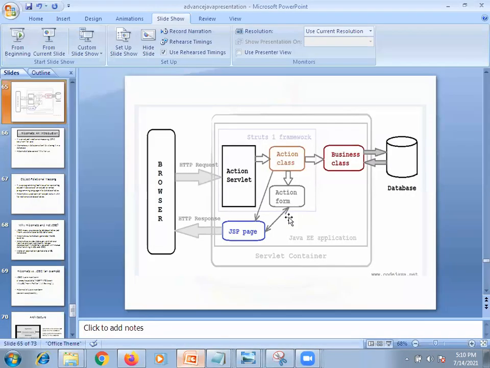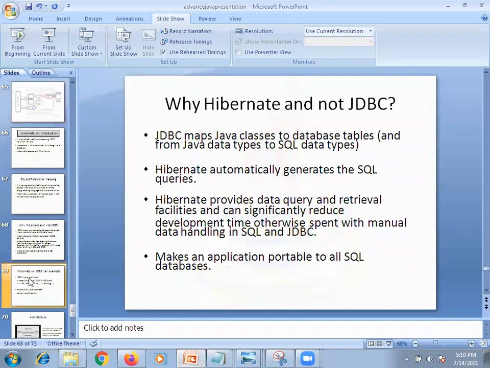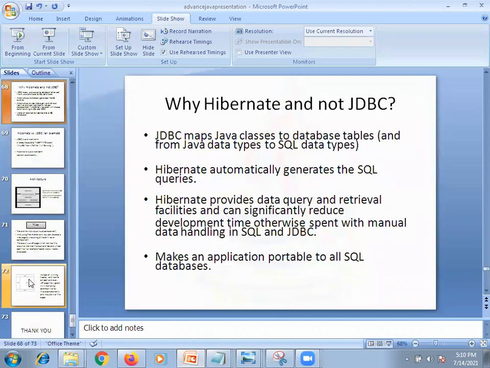Clear? Yes, sir. Now you are clear on struts, right?